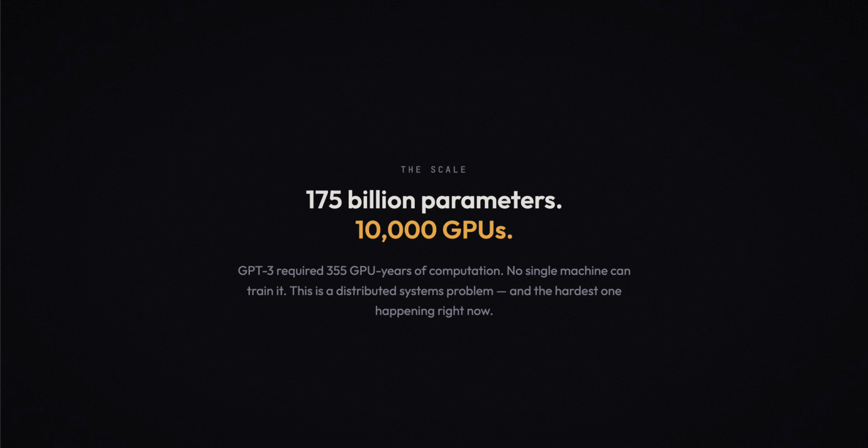GPT-3 has 175 billion parameters. Training it required 355 GPU years of computation, running thousands of GPUs for months. No single machine can do this, not even close. The challenge of training modern AI models, the largest engineering effort in computing today, is fundamentally a distributed systems problem. How do you coordinate thousands of GPUs to train a single model? How do you synchronize their work? How do you handle failures during a weeks long training run? Every concept from this series applies here.